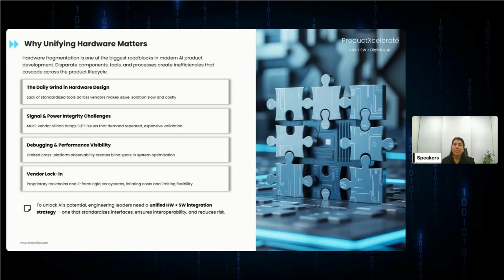Now let's talk about the pain points. Imagine building a skyscraper where each contractor works from a different drawing set. The plumbing doesn't line up with the electrical conduits, and the elevator shaft doesn't align with the floors. That's exactly what is happening today in product design.